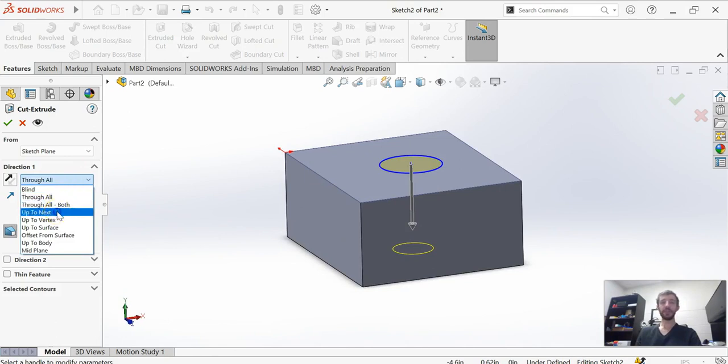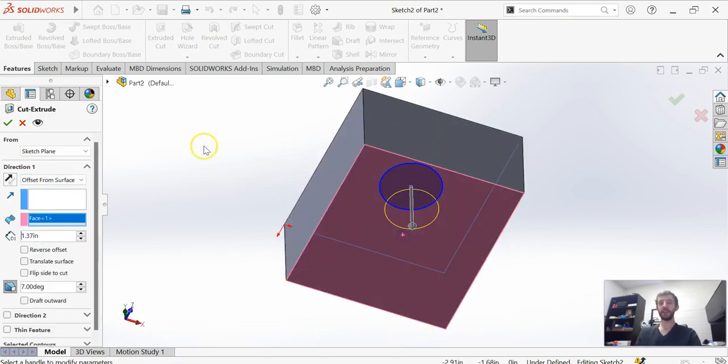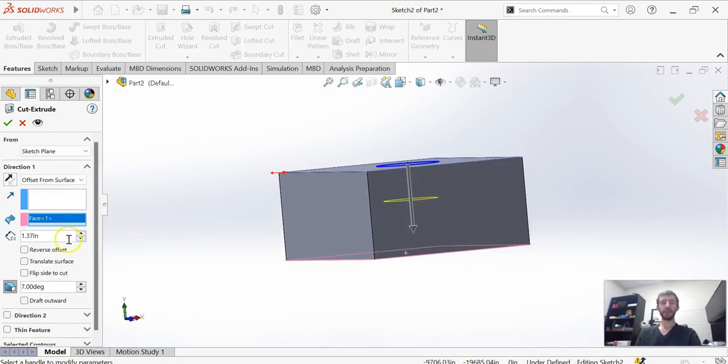I can go up to next, which will go to the other side. I can go up to a surface. I can go offset from a surface. There's a lot of things I can do. Offset from a surface would be very helpful here. If I want to go close to the bottom, but not all the way through, like a 1/4 inch away from the bottom. And once again, even if I change the height of this box for some strange reason later, that will still be a 1/4 inch. It won't cut through it. It'll always be nice.